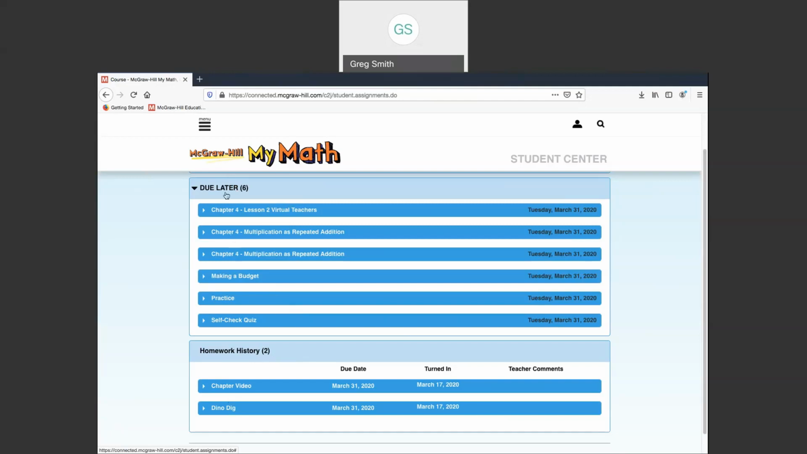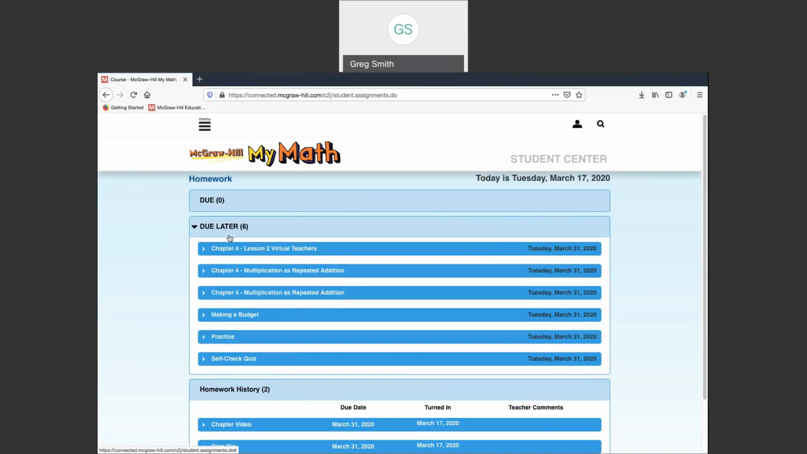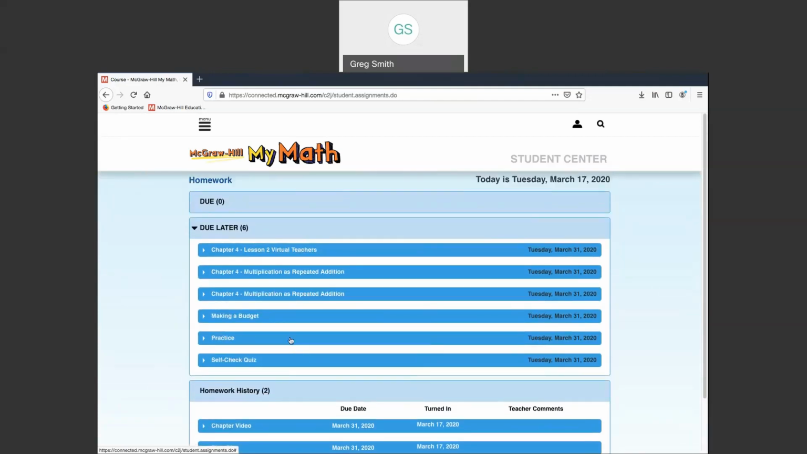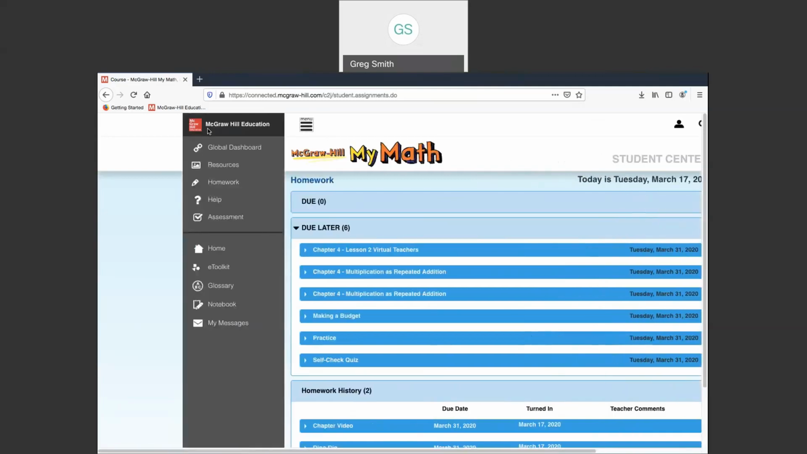So right up here, items that are currently still due or due later because I set the date out for March 31st, and homework history, things that my students have already completed. So these are really practice opportunities for my kids, teaching, modeling opportunities, videos and whatnot that my students can utilize and practice at home. If I wanted to pull grades from my students again, we could have them utilize the resources in the online assessment center. And to do that, my students would just again access the menu at the top of the McGraw-Hill Student Center screen and click on Assessment.